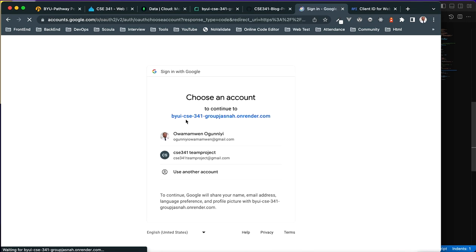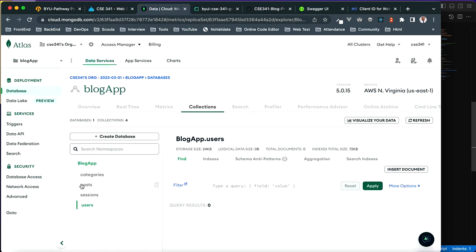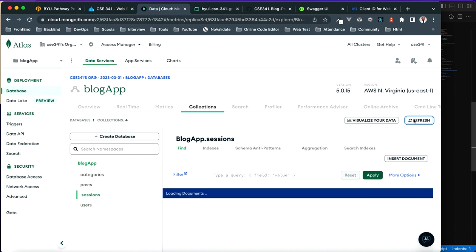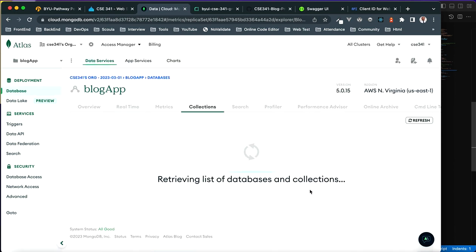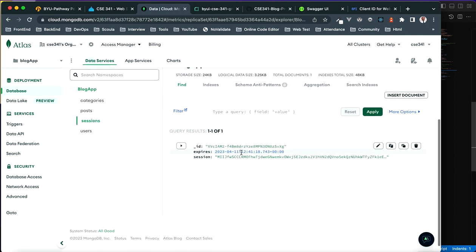Then to require what we want to use, as you can see here, this is the application BYU, and this is the team group name. This is it here. As you can see, this is the host, and we want to use this. And let's see, automatically it's already logged in and redirects us to the documentation. If we refresh our session here, we should be having one session created. Voila, as you can see here, we have this session created.